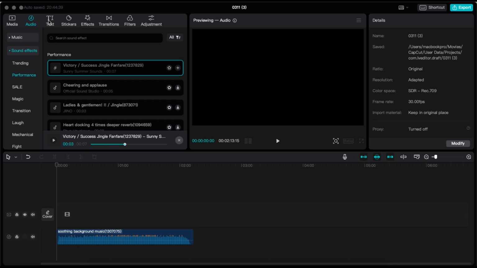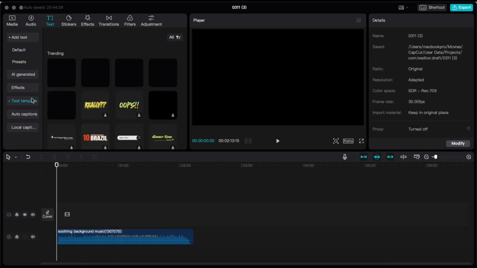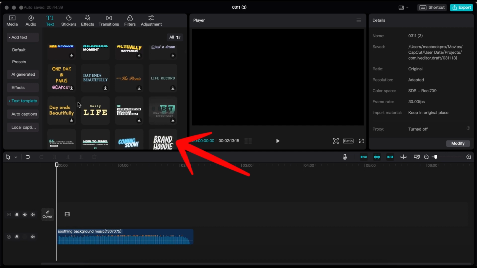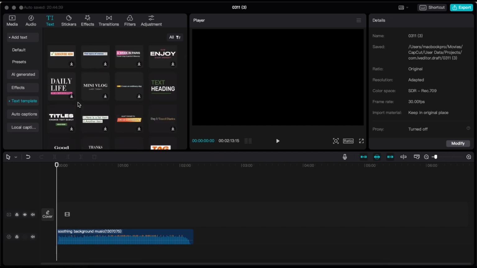Let's head over to text tab. From here you can add text to your videos. You can build one from scratch, or you can use any of these pre-made text templates that CapCut offers, and there is a huge collection of it.